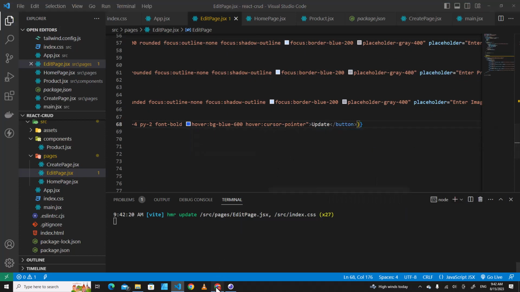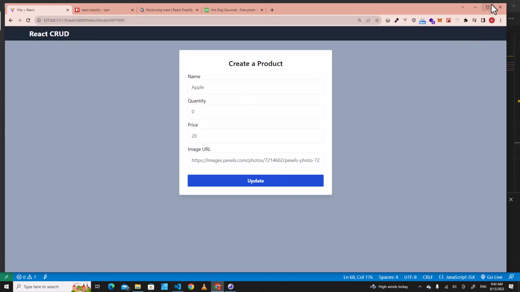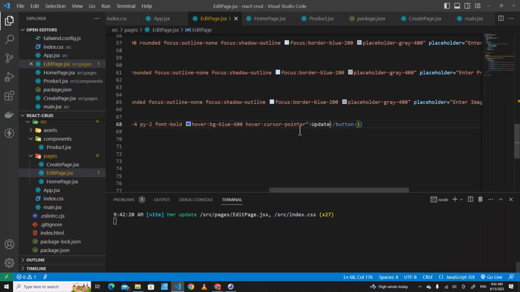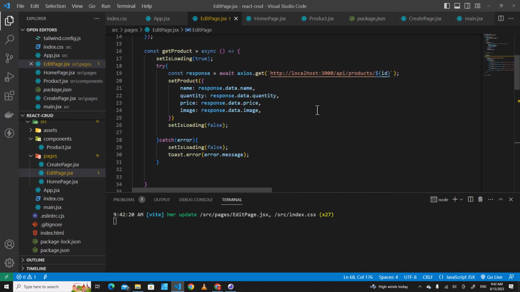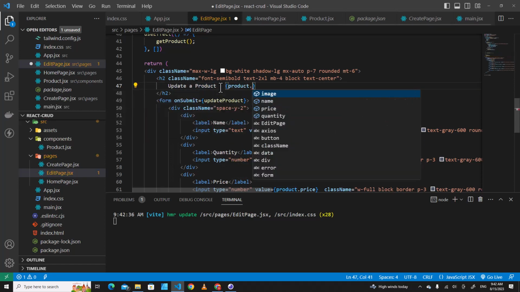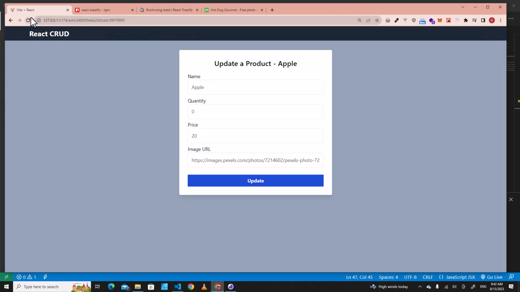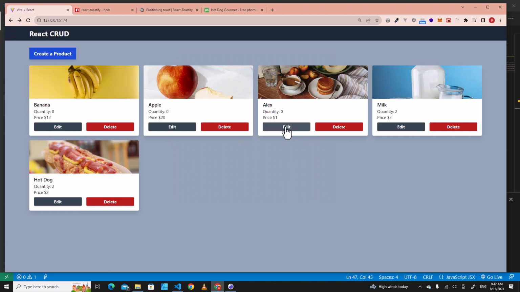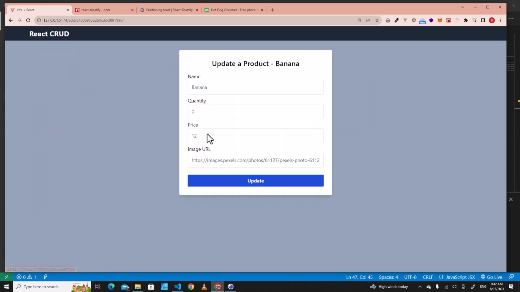Okay, save it. See, you get a form. Okay, this still says create. We change this one to be update. This one, update a product. Also, we can put a product name over here, for example. Okay, then go back here. You see, update product Apple. So if we go back, we can add it here. Update a product banana. If we click on update, nothing happens.